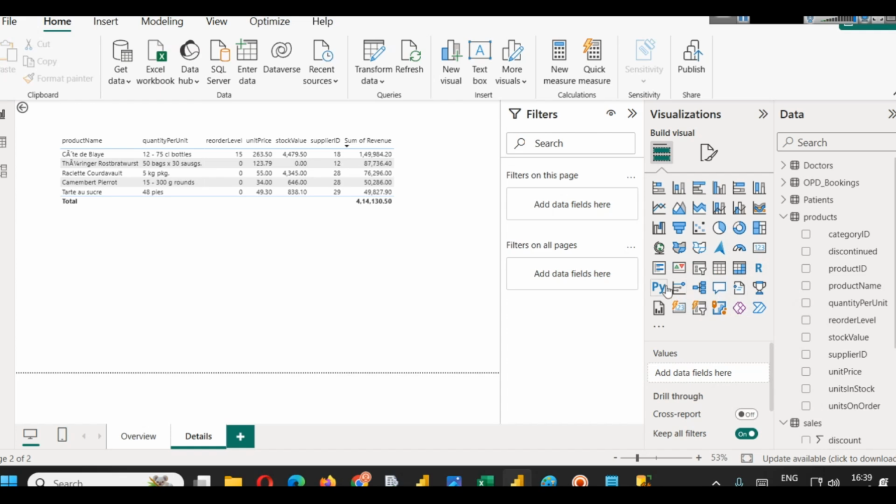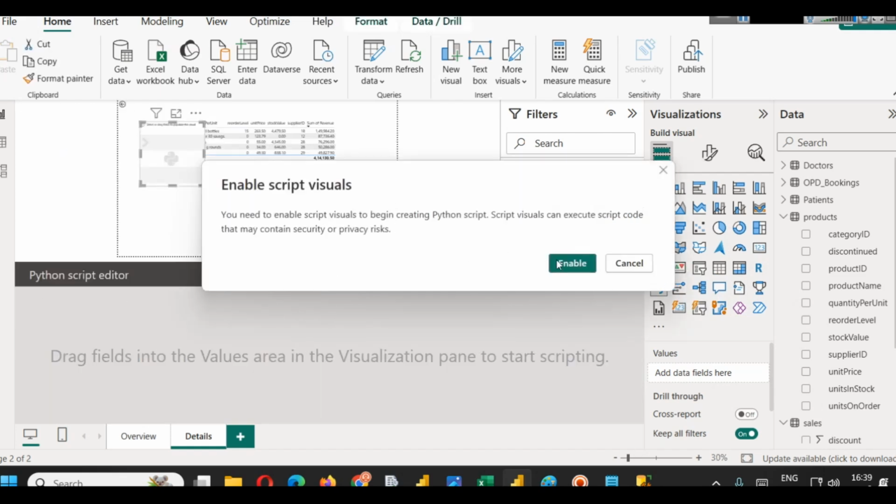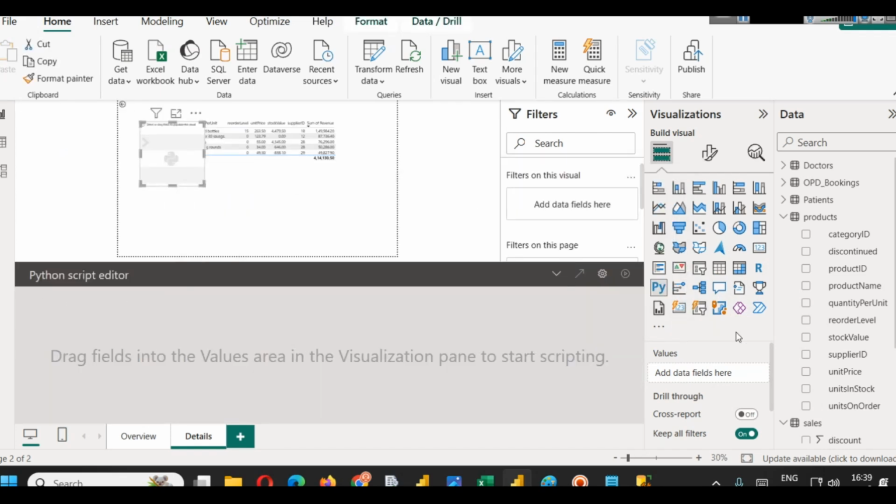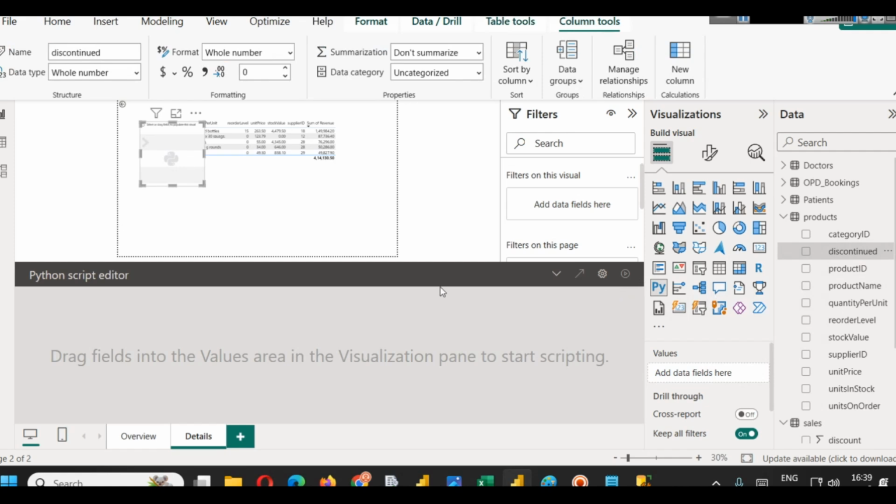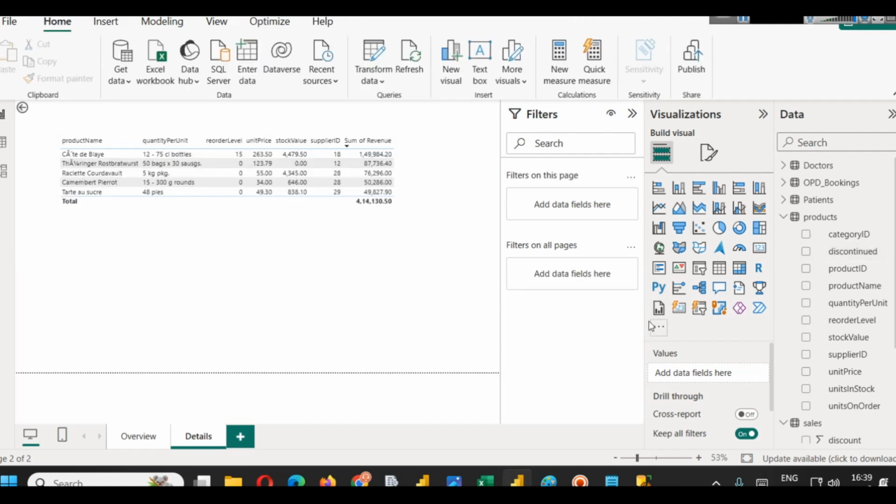Okay, so we can use this Python. We can enable Python here, and after enabling Python we can write some script. We can create some visuals using Python, for which I also have different visuals. And you know that Python is very good with machine learning and AI.